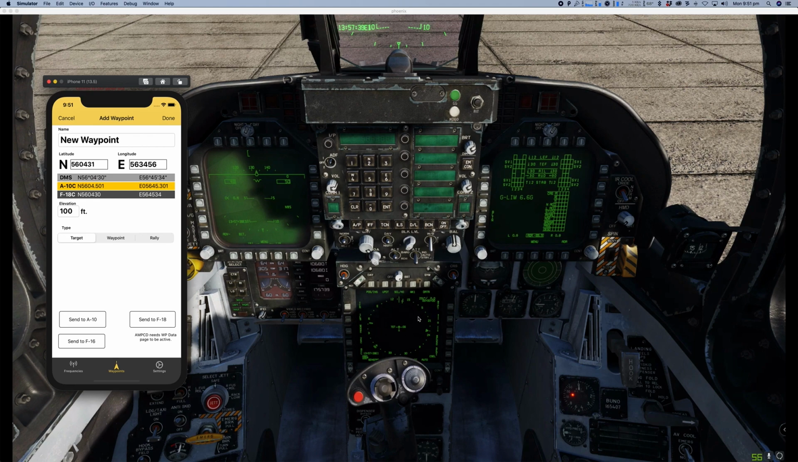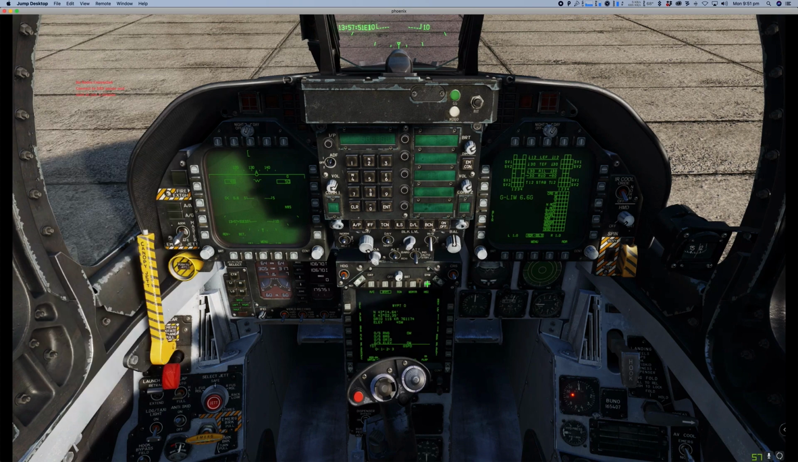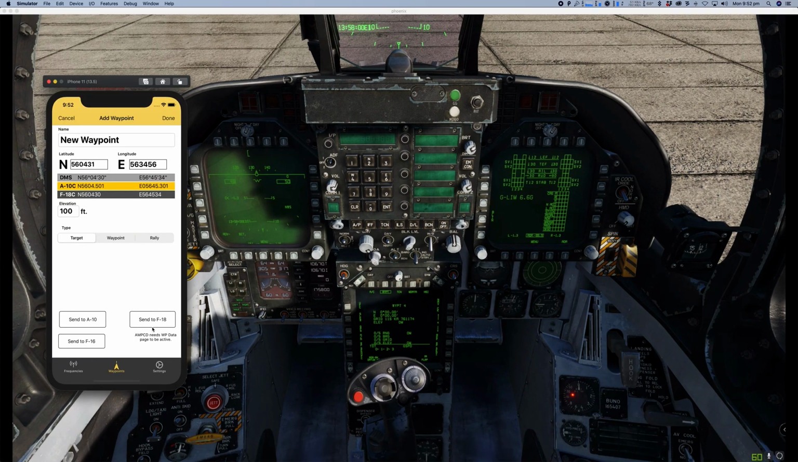The precondition for sending something is that you need to be on your HSI page on the AMPCD, which is the middle MFD, and you're going to be in data mode like this, right? So you're going to be seeing some information. You can then move to a blank spot where you want to program the waypoint, and in the app you simply say send to F-18, and you can see it's punching in all the required buttons to put in the northing, easting, and even the elevation in feet as well. So it's just added that.